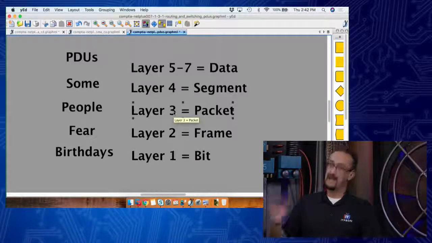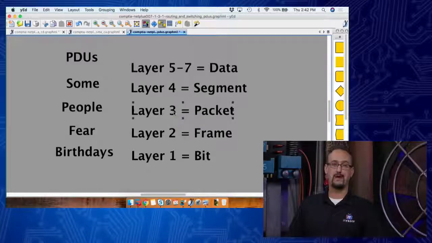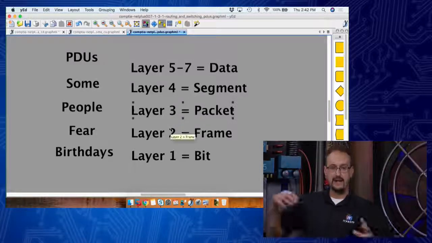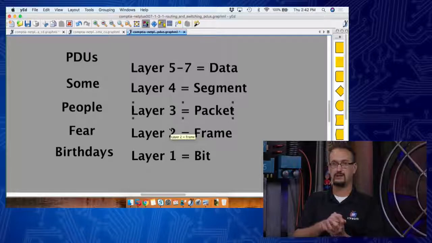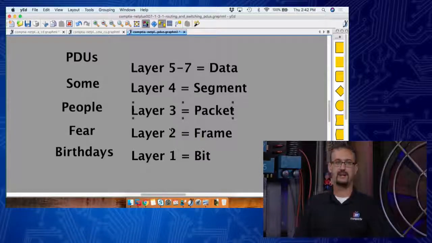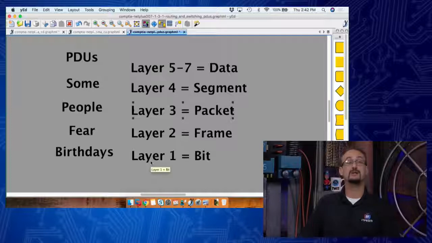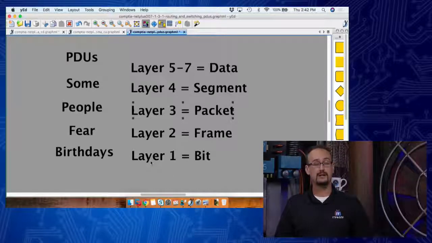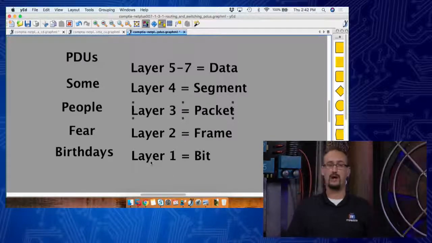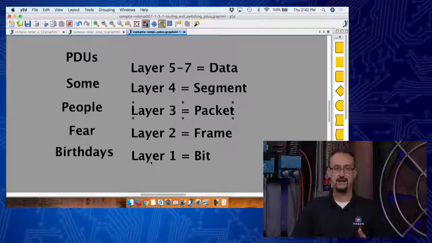Then we get down to the data link layer where our switches operate, right? And the data link layer encapsulates everything in a frame. That's its protocol data unit. Last but not least, at the physical layer, this is where we get the raw electrical pulses. We get the binary bits, 1s and 0s. So at layer 1, the physical layer of the OSI model, we have what's known as just a bit, all right?